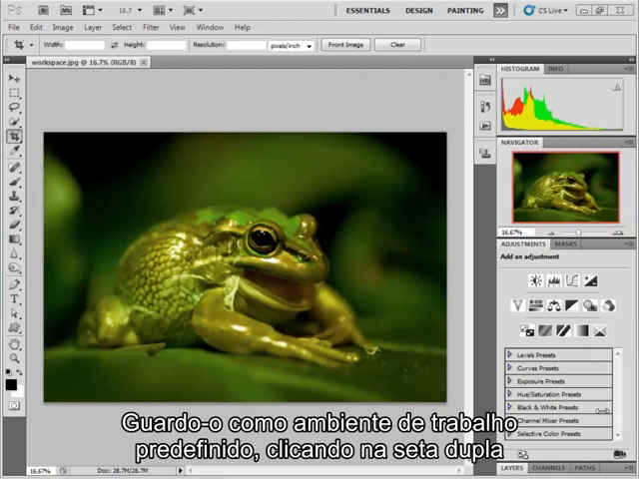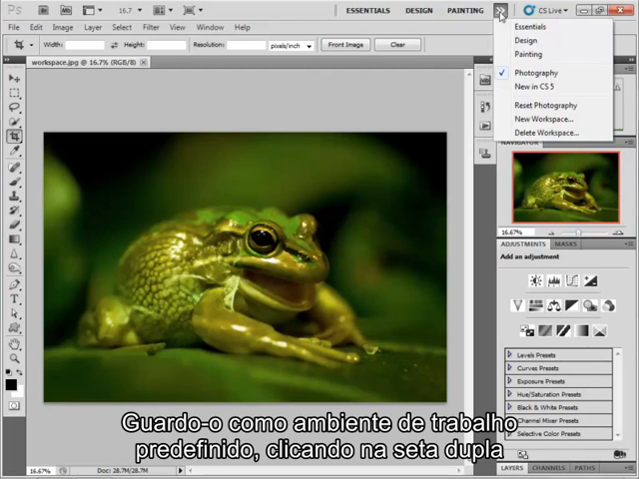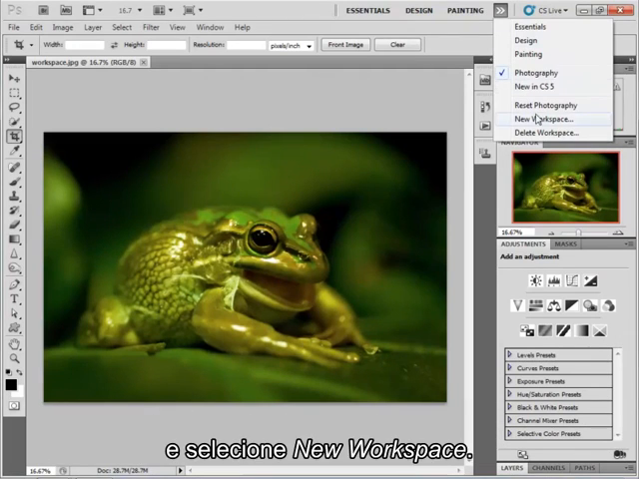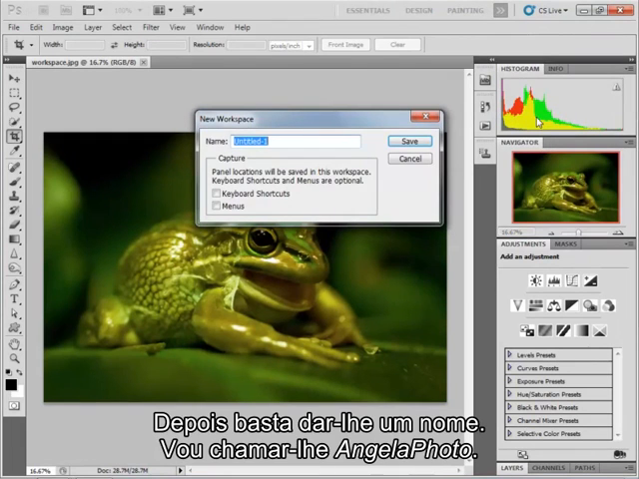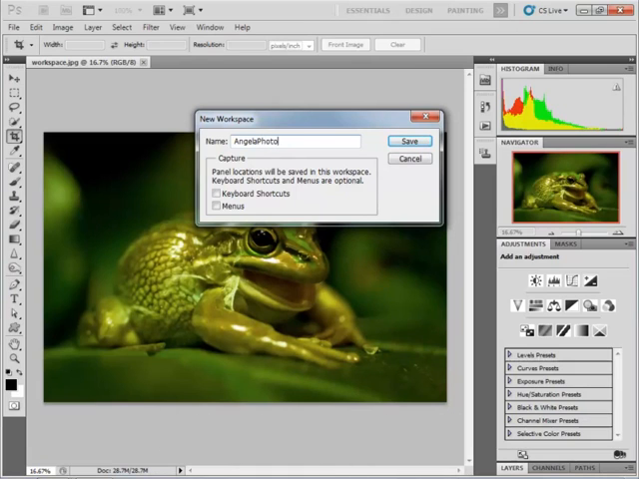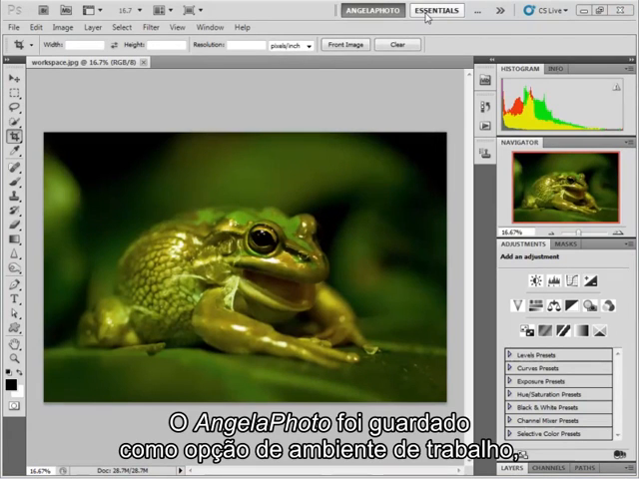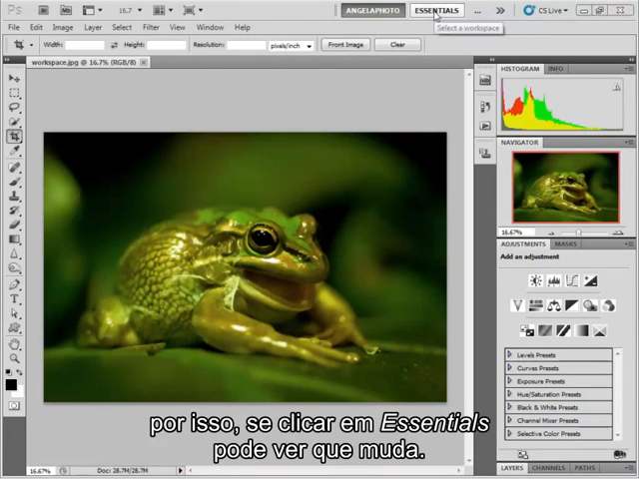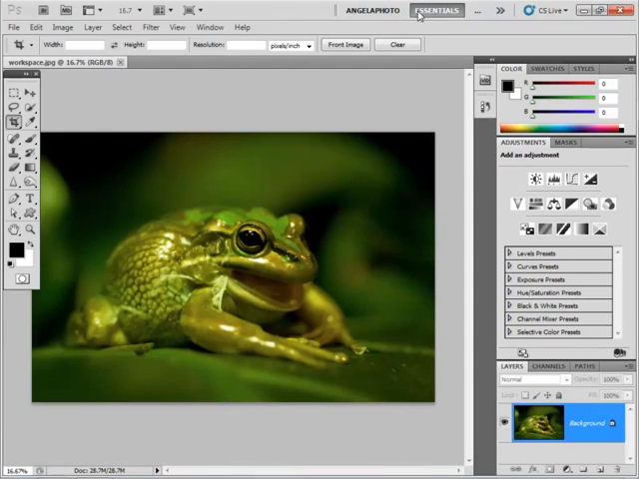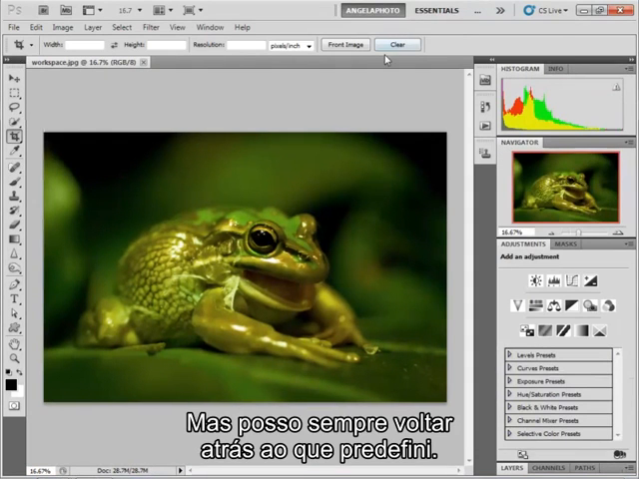Now I can save this as a preset workspace. All I have to do is go back to this double arrow and select New Workspace, and then I just give it a name. So I'm just going to call it Angela Photo, and then I just press Save. Now Angela Photo has been saved as one of the workspace options, so if I just click on Essentials you'll see it changes, but then I can go back to the one I set up.